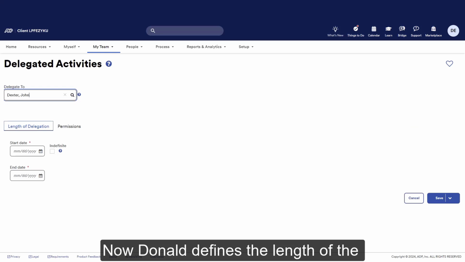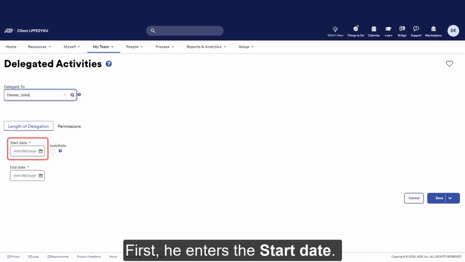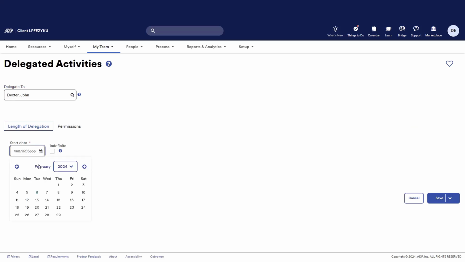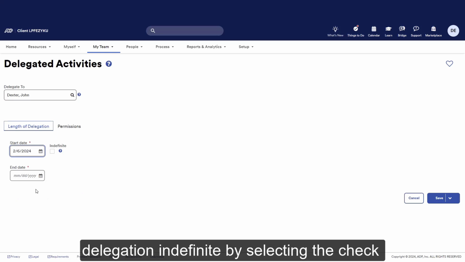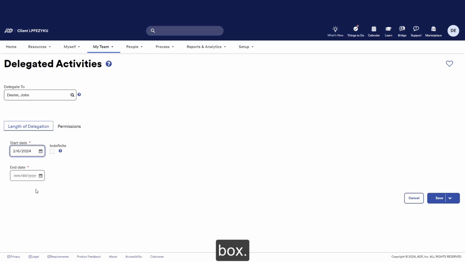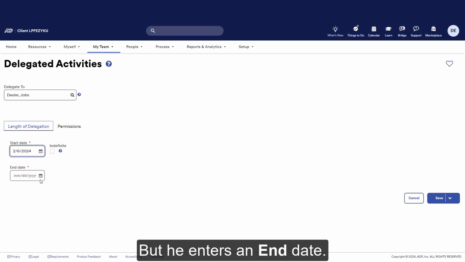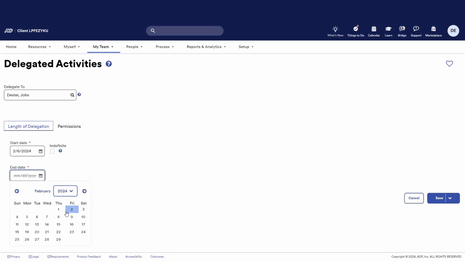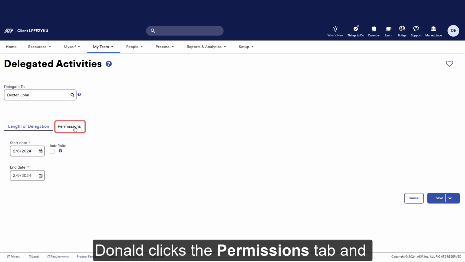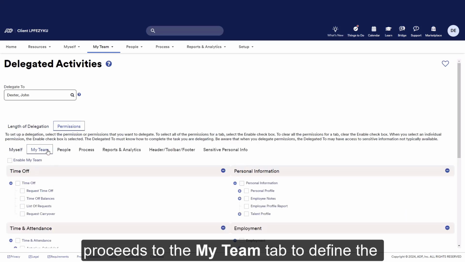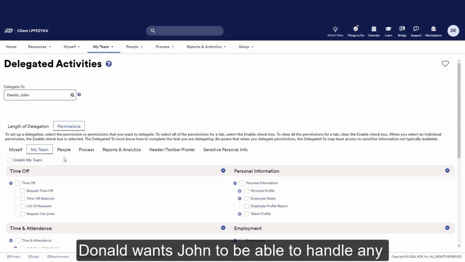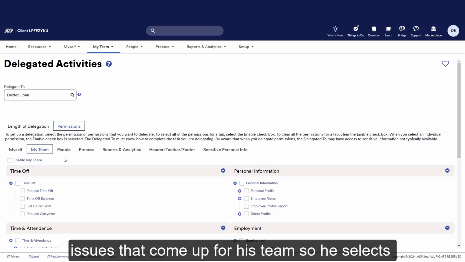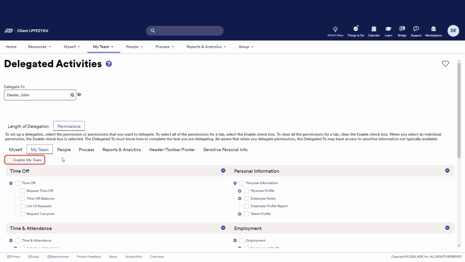Now Donald defines the length of the delegation. First, he enters the start date. Donald has the option to make the length of the delegation indefinite by selecting the checkbox, but he enters an end date. Donald clicks the Permissions tab and proceeds to the My Team tab to define the information that he wants to delegate to John. Donald wants John to be able to handle any issues that come up for his team, so he selects Enable My Team.